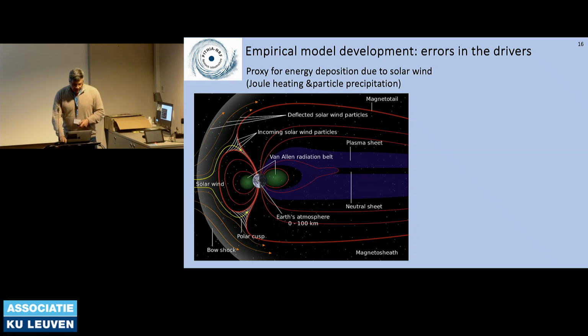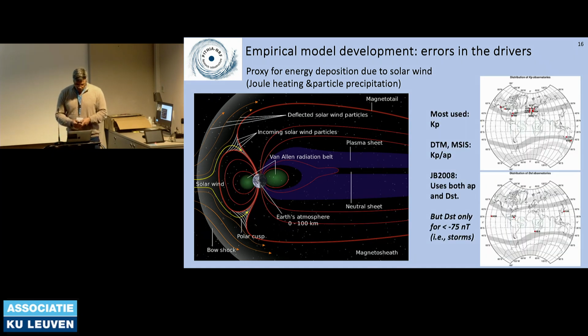So for the geomagnetic drivers, here also, the errors are due to several reasons. First, again, of course, it is a proxy. You give one single number that is supposed to give you the information of the energy input on both poles. You give that number only every 3 hours, or DST every hour.